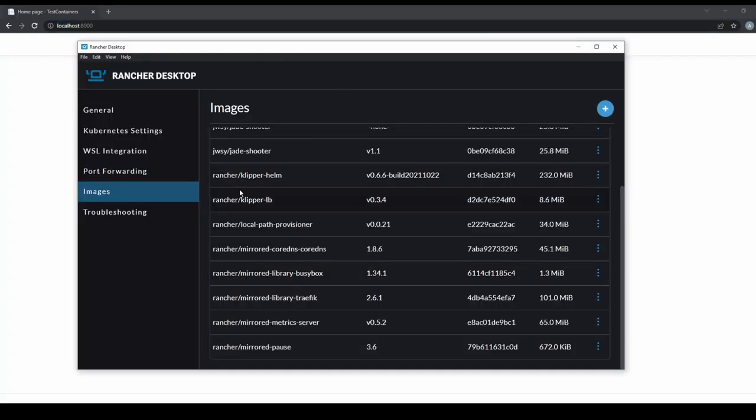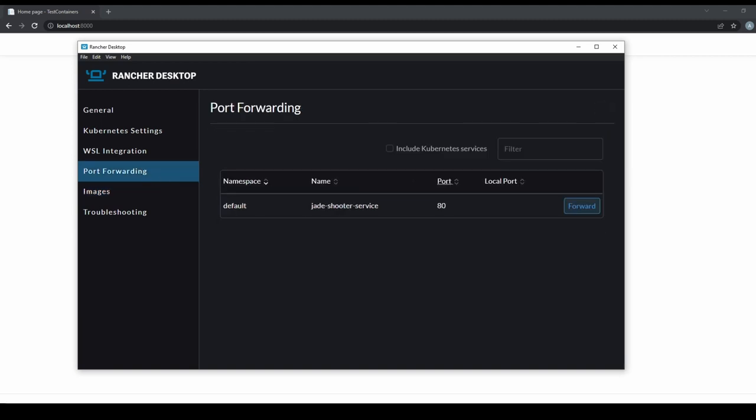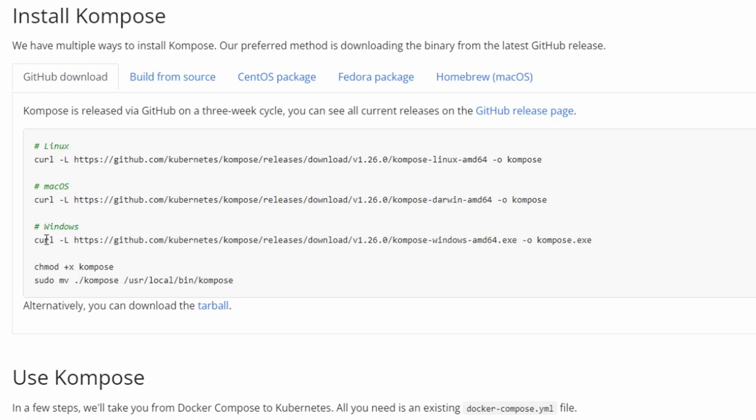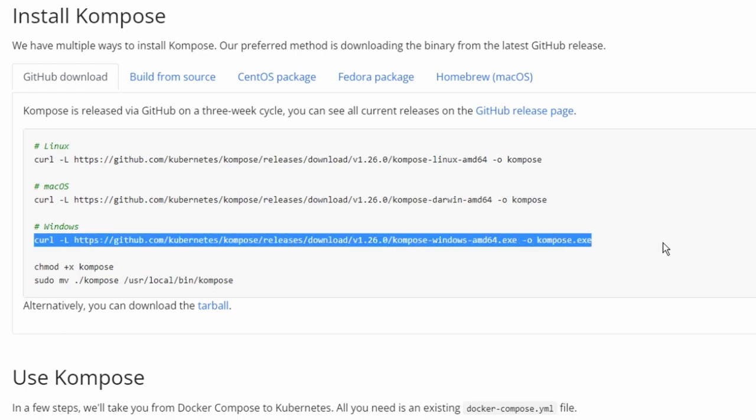When we look over at Rancher, though, it's not doing anything, just because we're using nerdctl to do this rather than Rancher. And we can fix that pretty easily. Not many people use Docker Swarm in production. Kubernetes has created a tool to go from Docker Compose to Kubernetes. It's called Kompose. The way I'm going to install Kompose is by using this curl download from GitHub.